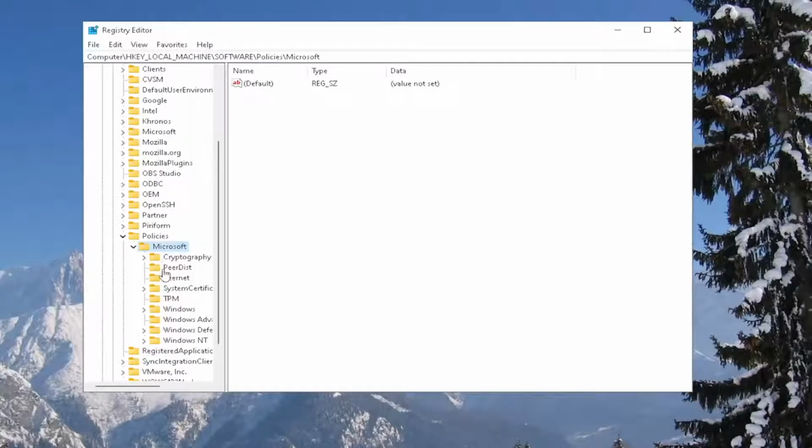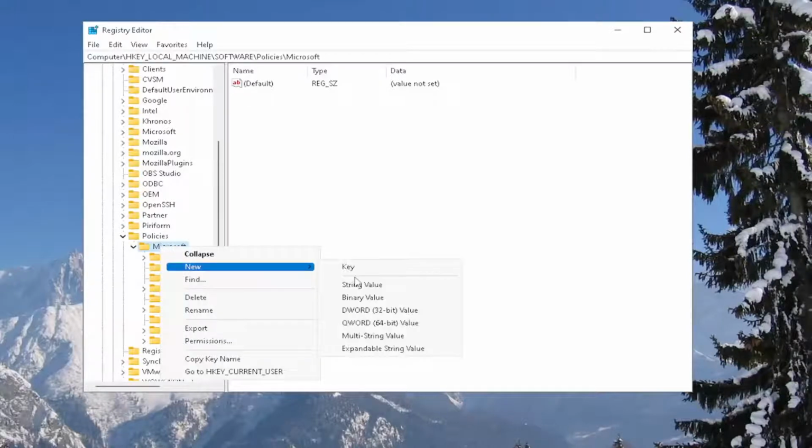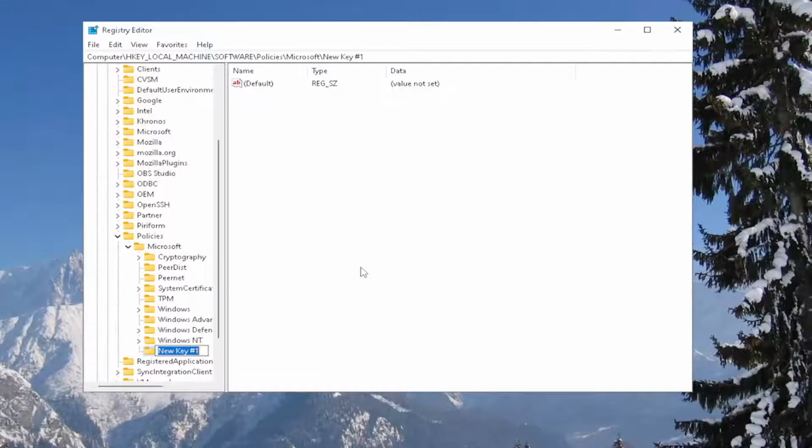If you do not see one, as is the case in my situation as well, you're going to right click on the Microsoft folder, select New, and then select Key. Name this key DSH, the D in DSH should be capital, and then hit enter.